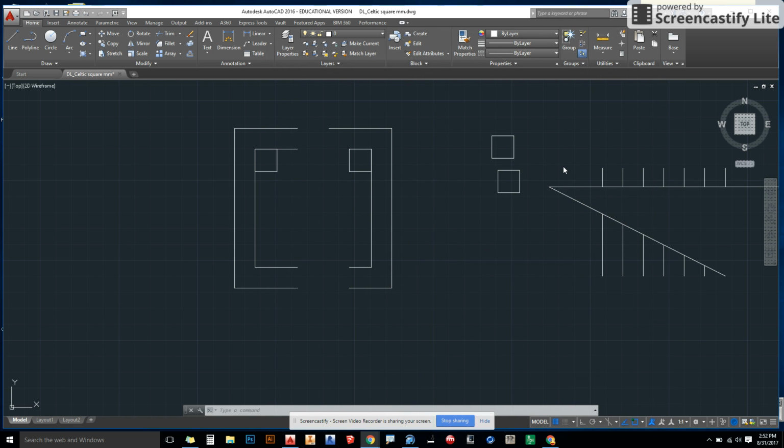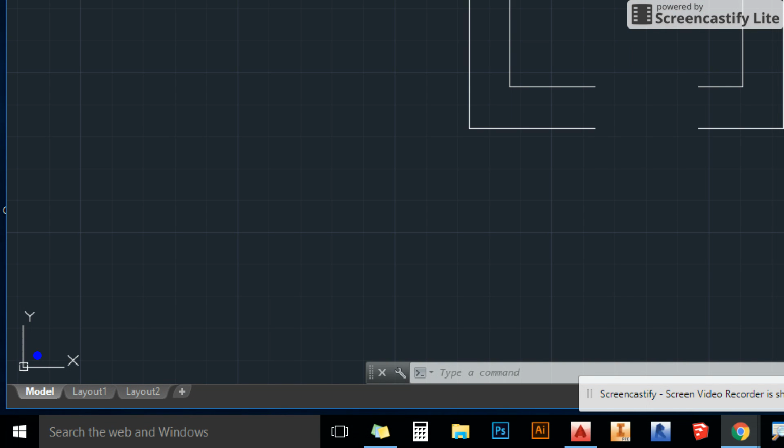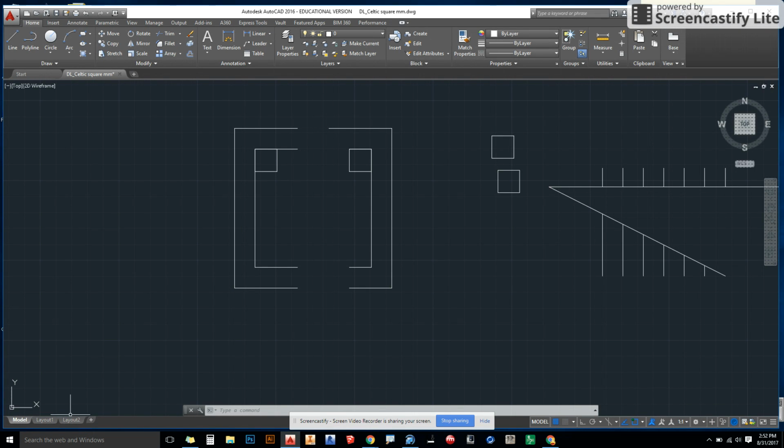Okay, in this video, we're going to learn how to take our drawing and put it into layout space in AutoCAD. So down at the bottom, like we've discussed before, here's our model space that we're in right now. We're going to move over to layout. So I'm going to click on that layout tab.